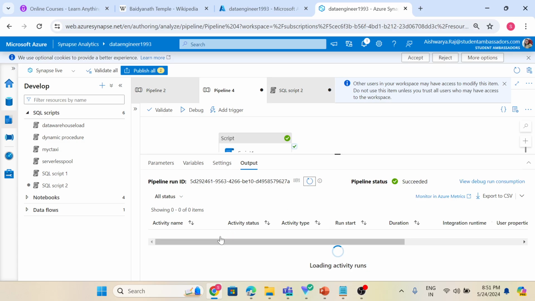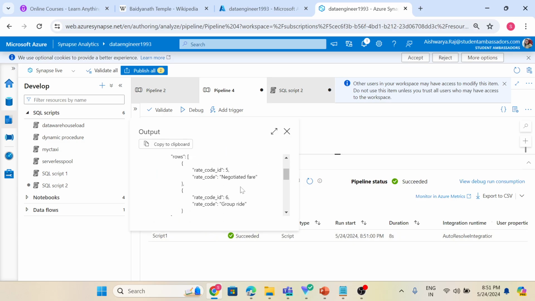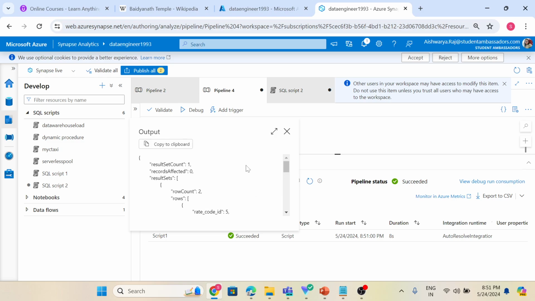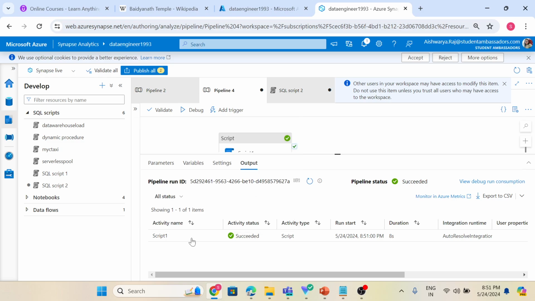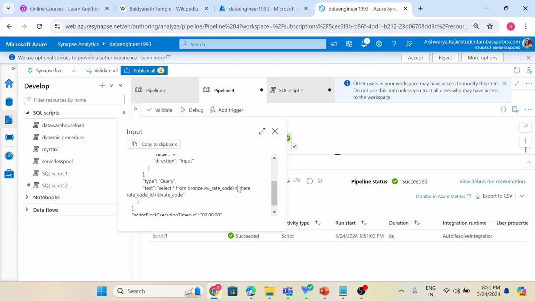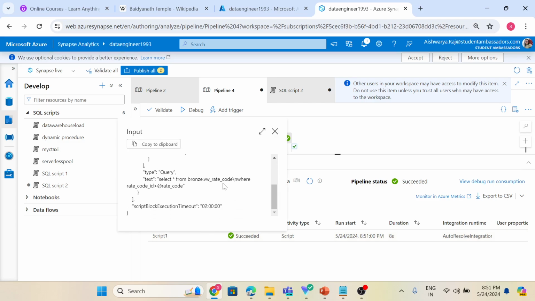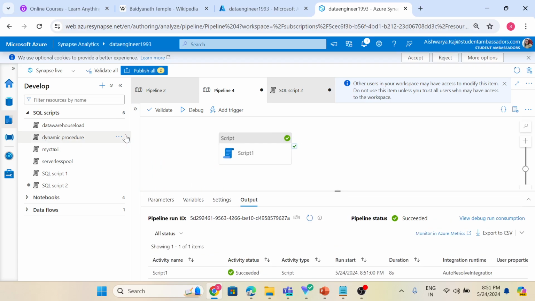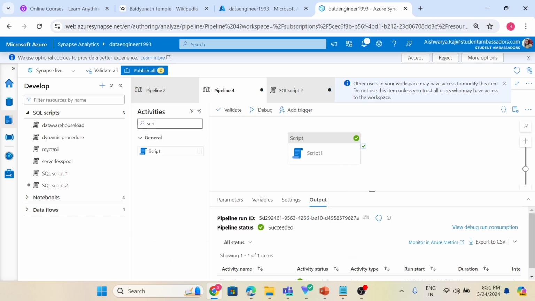Succeeded. Now let's see the output. Output should be row count 2, id 5 and 6. It's very simple and straightforward. Let's see the query: select star from where rate code id greater than at the rate code, and the rate code value is coming from the parameter.